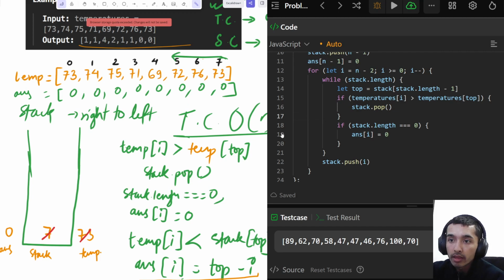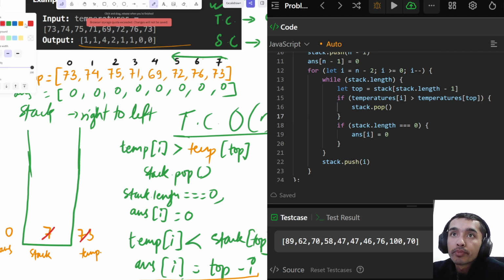So over here, what will happen? 6 will come here, and for temperature it's 76, and the answer is 0, isn't it? Answer is 0. Done.